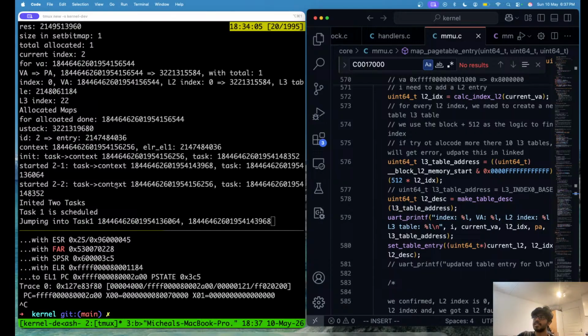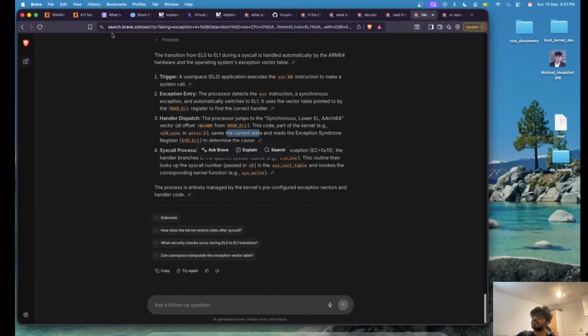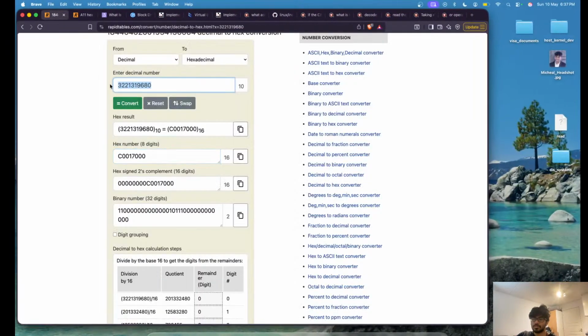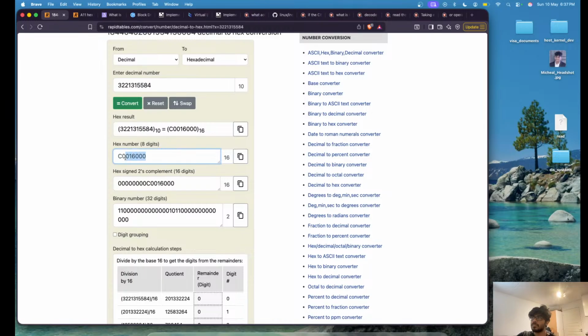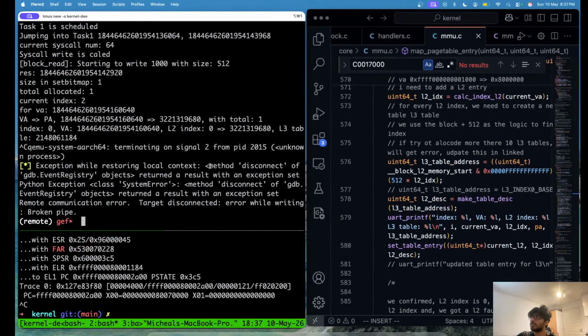Because even before getting into the tasks, we have created this, and the L2 index is this, 54, and it's this. Wait, I'm confused. Wait.